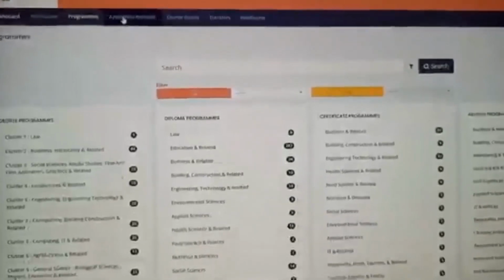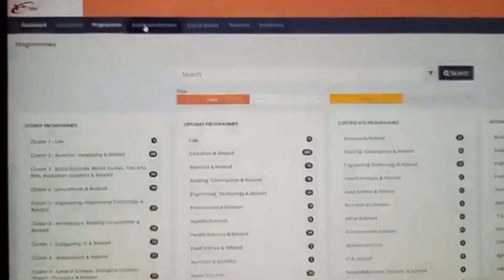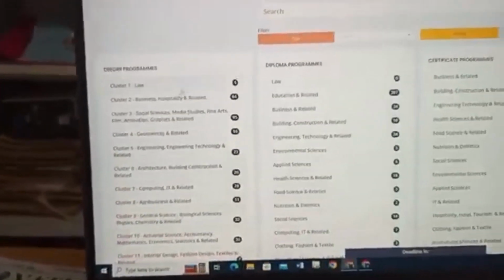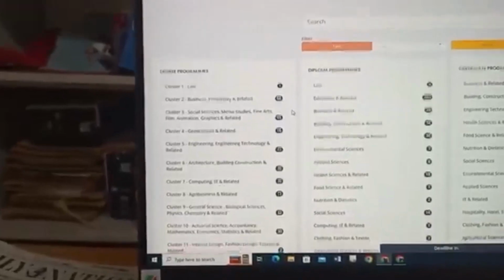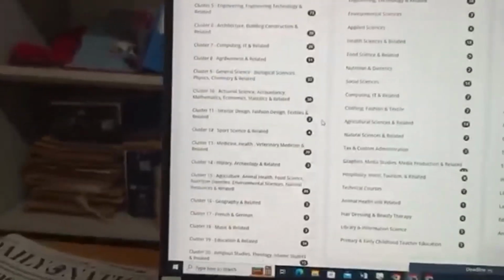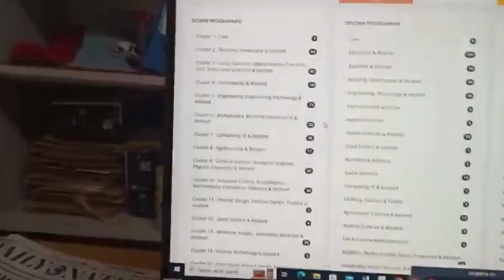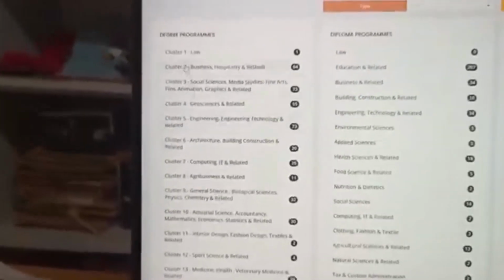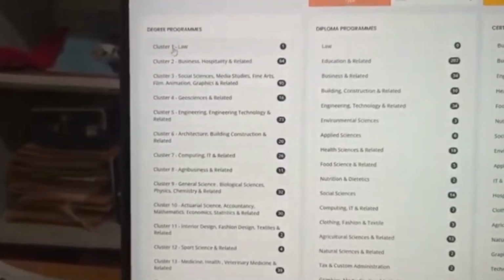Other than checking out institutions and then the programs, you can also look at the programs here. Now I want to take you through this. We have 20 clusters, the clusters that are given by KUCCPS are 20. Like law is cluster 1.